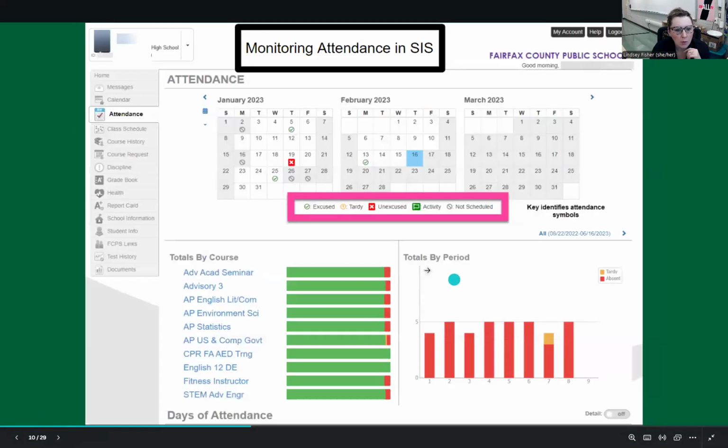If you want to monitor your child's attendance in SIS, you go to the Attendance tab. You can see here that if they've got an X, that means they were unexcused on that day, so that's something you may wish to look into. You've also got things for excused.